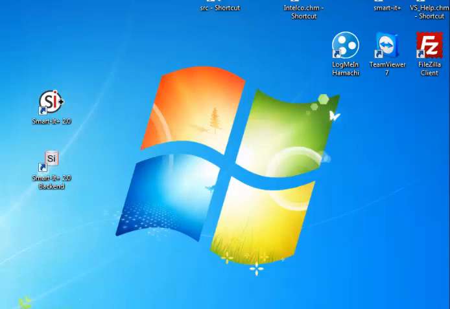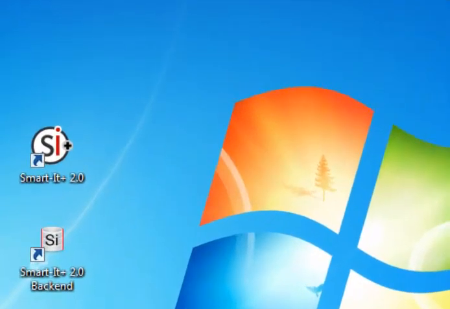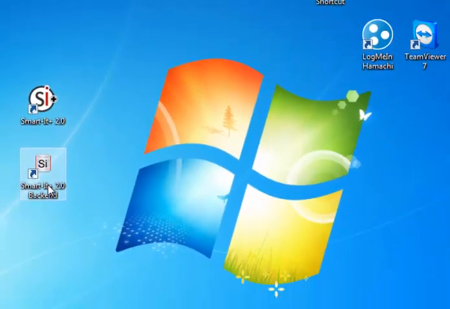In this video, I'm going to show you how to update your system, how to renew your license, and how to make backups. Now you'll see SmartIt has two icons, one for the front end and one for the back end. The front end is where you double click to get to the actual program and to use it. And we're going to look at the back end today.